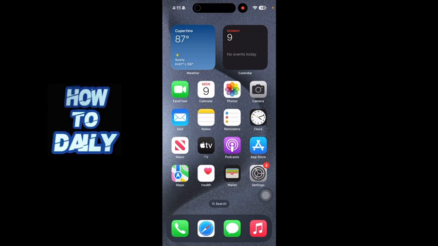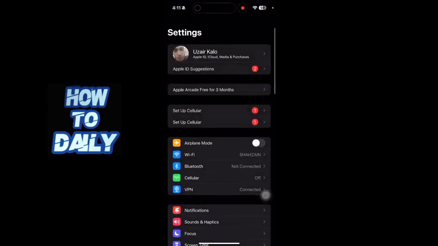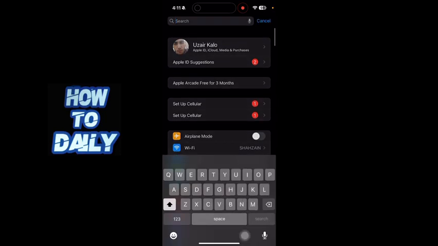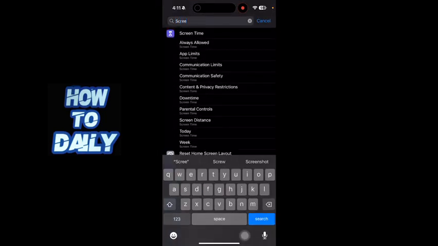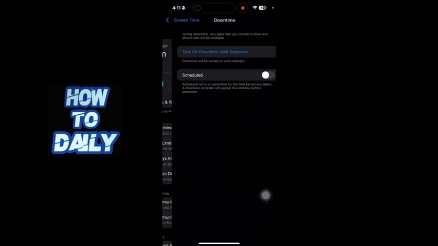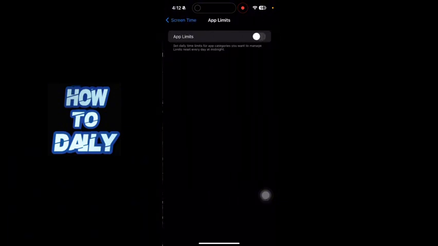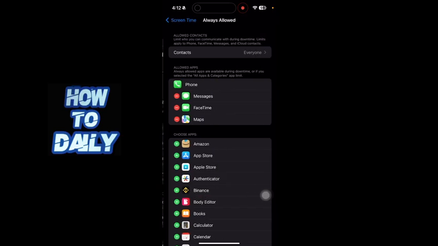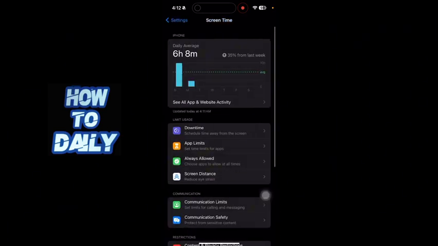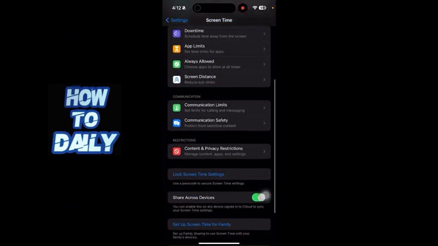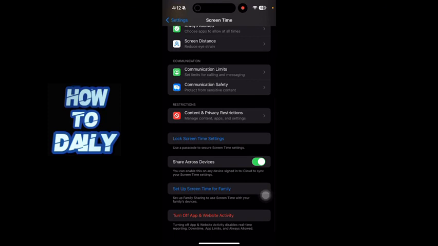Alright guys, so first of all you just have to go to settings and then just scroll up, go to search for screen time, and then you have to turn off downtime if it's turned on, and then turn off app limits if it's turned on. Always allowed, make sure it's turned off as well. The screen distance and everything, make sure it's turned off. And then you have to turn off screen time if you have set it up, and that's about it.